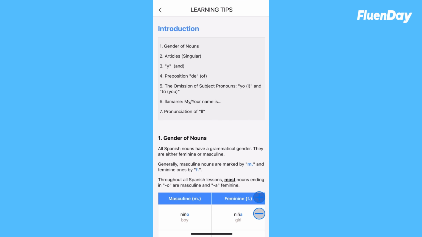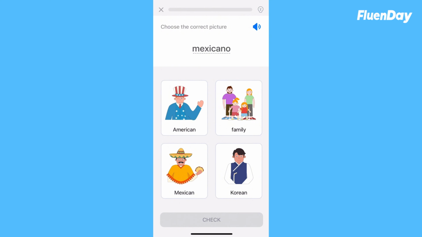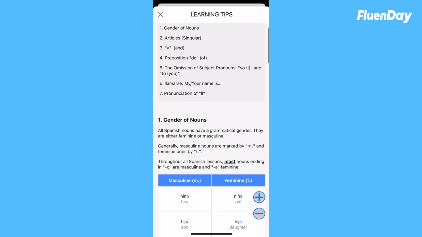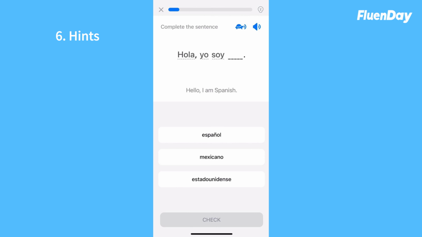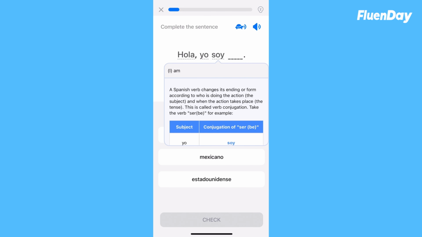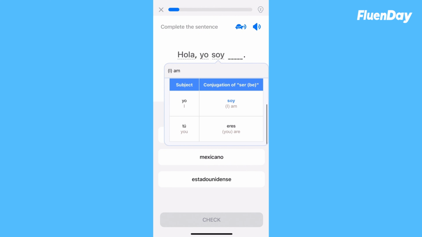Here, the main points of the unit are summarized. You can also find these tips by clicking the light bulb sign at the top right of each lesson. You can also get hints in each lesson. Click on the dashed words to see detailed grammar explanations.